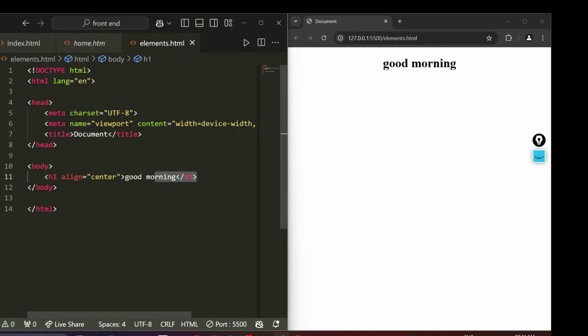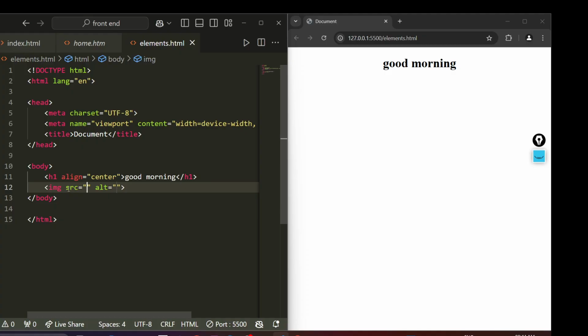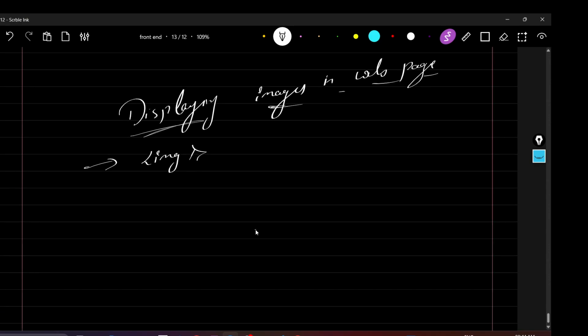Here there are two attributes in the img tag. One is the source, and another one is the alt. Source is a path. Here you need to pass the path of that image. This is a self-closing tag.